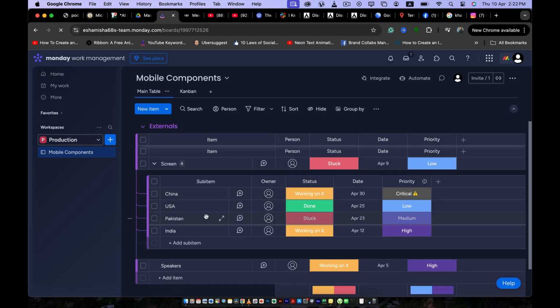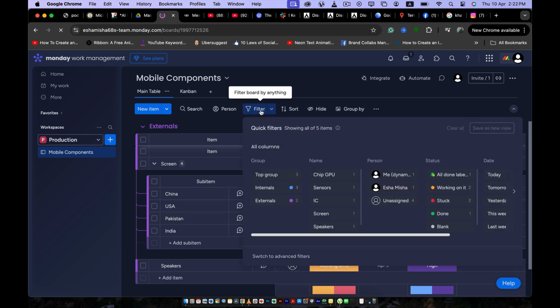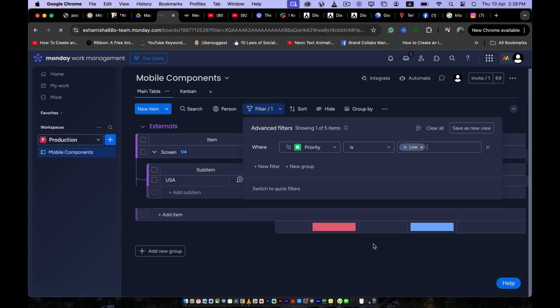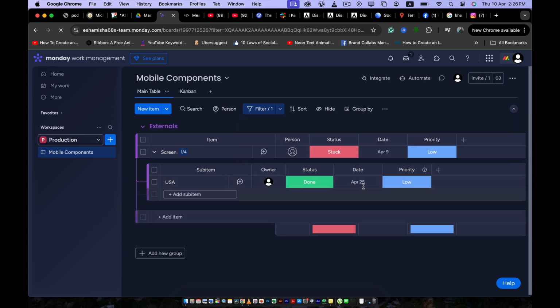And what if I need to use specific filters for them? So what do we need to do? We need to go here on filters, click here, and we can filter the sub items. When we come here, we can see that sub item columns are right here. And that's how we use the filters for the sub items. For example, let's just filter them according to priority. Priority is low. So here you go. It just filtered out that sub item which has the lowest priority.